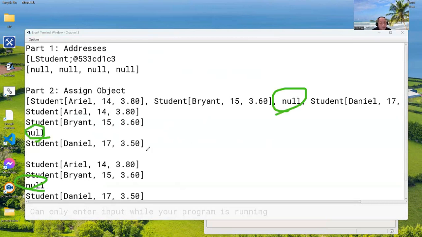Is that okay? So an array of objects is just like a building. It can be empty, it can be occupied. If it is null, it will not be occupied.